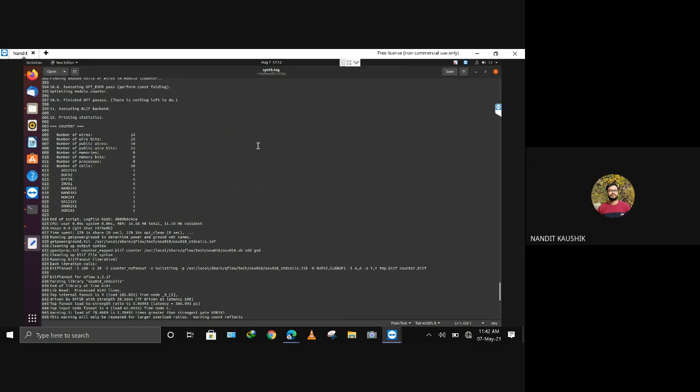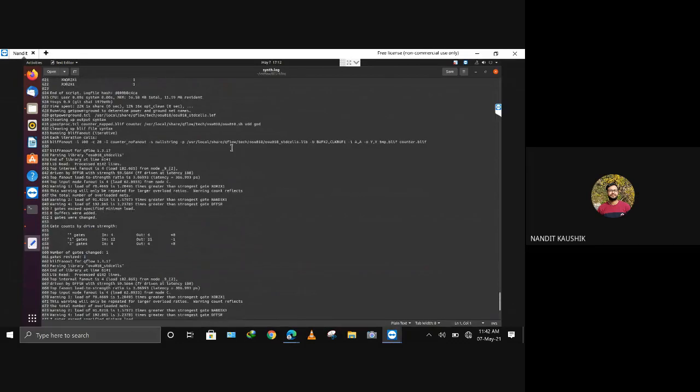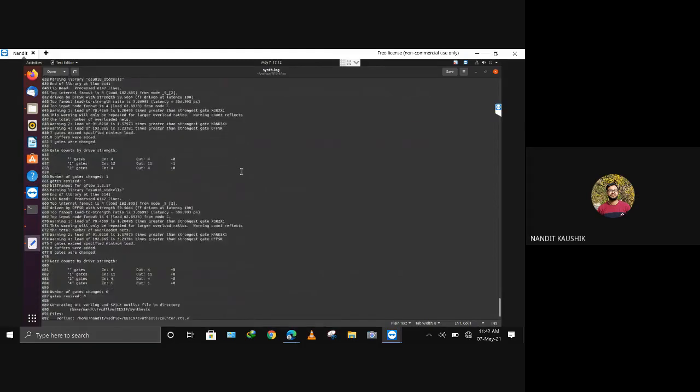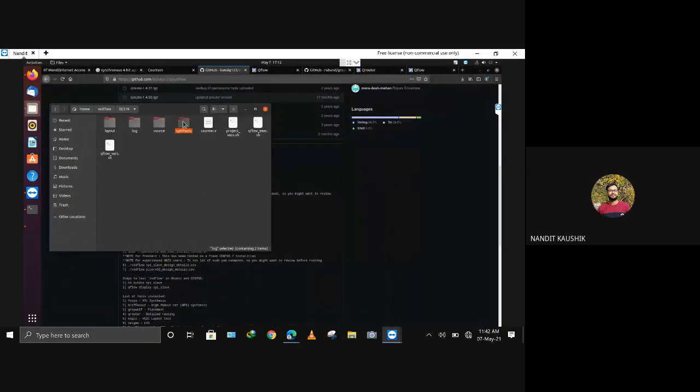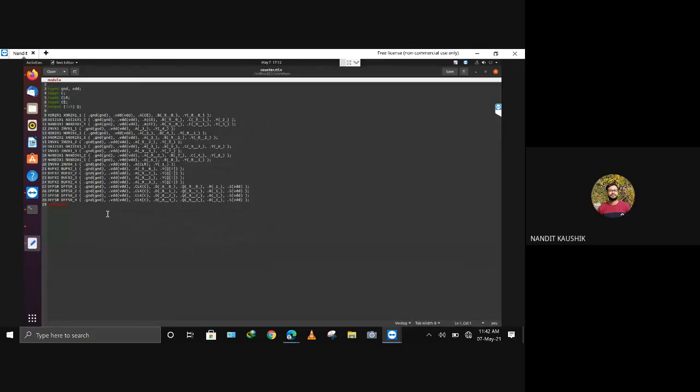This is the netlist generated by the synthesis tool, Yosys, after mapping with the OSU 18 standard cells. The process of synthesis is to map the Verilog code into the standard cells of the specified library. So this is the log file of the synthesis. Now if I go to the synthesis folder, these are the files which have been generated, like counter.rtl.v. This is the netlist file, the RTL netlist file.